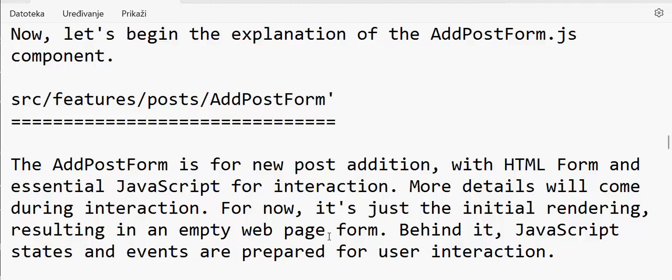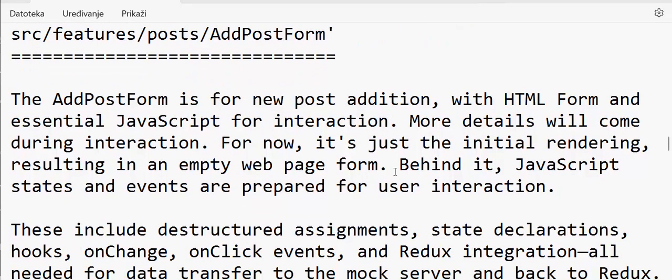The Add Post Form is for new post edition with HTML form and essential JavaScript for interaction. More details will come during interaction. For now, it's just the initial rendering, resulting in an empty web page form. Behind it, JavaScript states and events are prepared for user interaction.